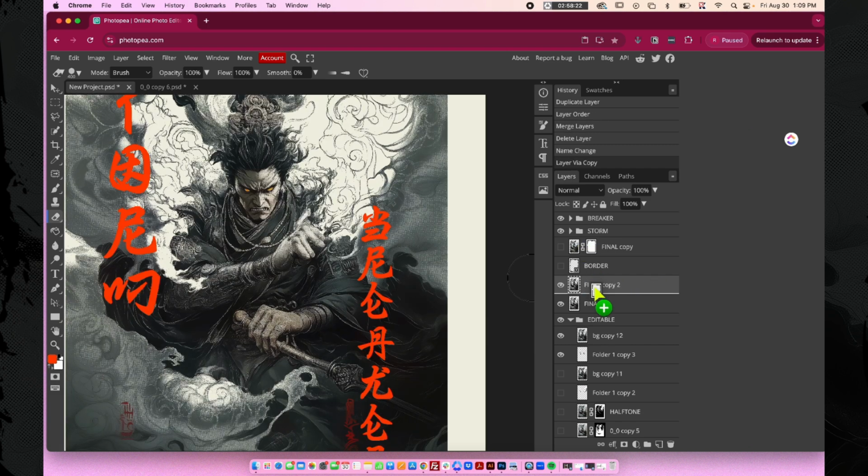Duplicate the layer and drag the layer mask, then delete the final copy. Place the remaining layer on top and toggle off all the layers.